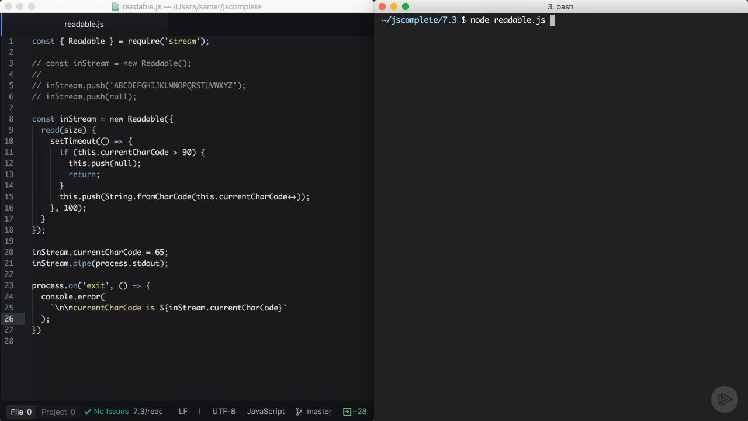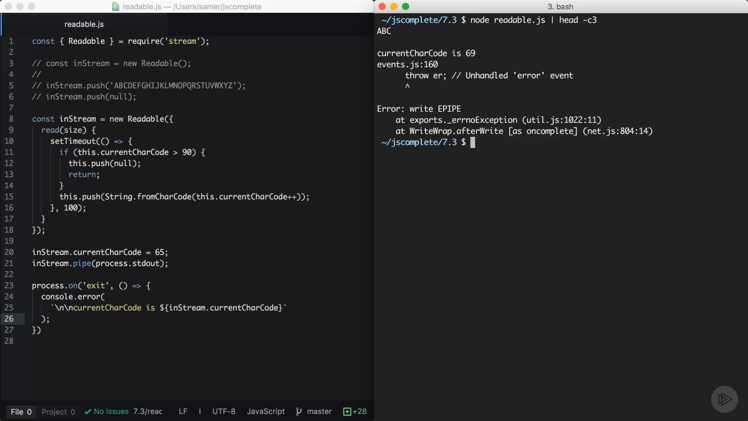We can read 3 characters using the head command with -c3 just like this, and when we do that, we get our 3 letters, and the head command will cause the node process to exit, and we'll see our current character code value, which is only at 69, which is D. So data is only pushed to this readable stream on demand here.